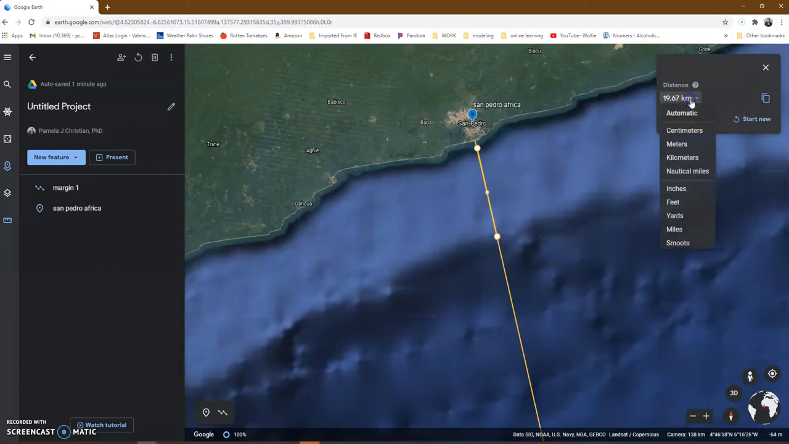So it switched to kilometers. Let me put it back to meters. And so right here, as I hover my mouse, I can see the elevation. So right here, I am at about 0 meters, say 6 meters. And at the edge here, I have dropped 71 meters. So I've gone down from about 6 meters in elevation.